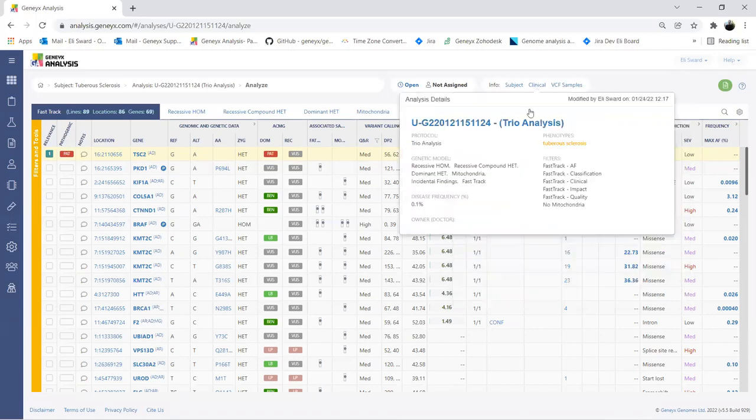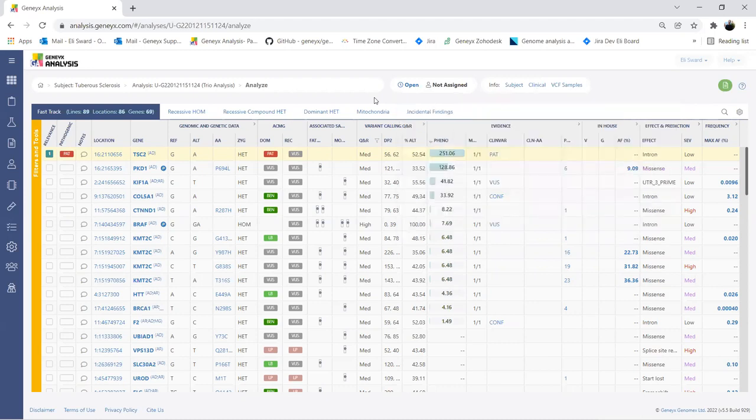In the clinical tab, it gives you a breakdown of the phenotypes that you've entered in terms as well as the specificity. So our phenotype is tuberous sclerosis. We have the applicable filters, the protocol that was implemented, as well as if maybe this case was assigned to a particular user. And then the subject will pull in relevant details in terms of the patient and clinical information.